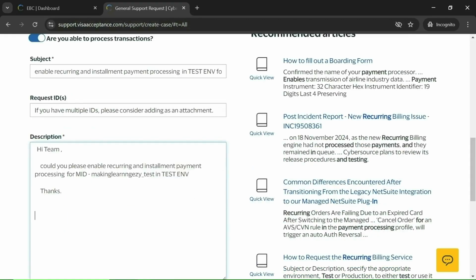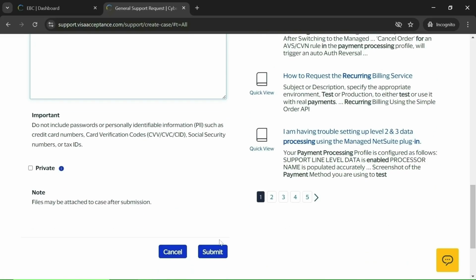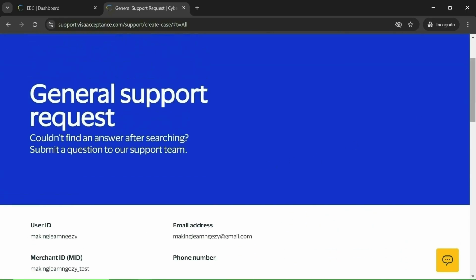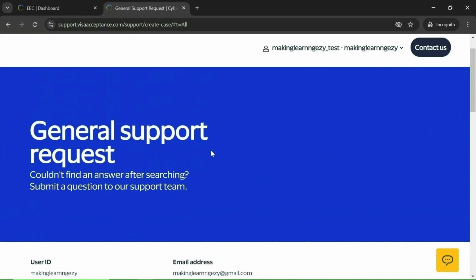And in the description, you can mention this. Just update the MID and the environment. And if it is for prod, you can mention the prod environment. And here you need to give your MID. And then you need to click submit. So this is how you need to raise the request to enable the recurring billing service. Within 1 or 2 days, the recurring billing service will be enabled with your account. You will get an update on the email. So you can keep monitoring your email.